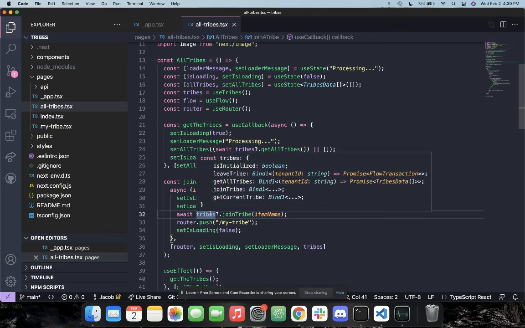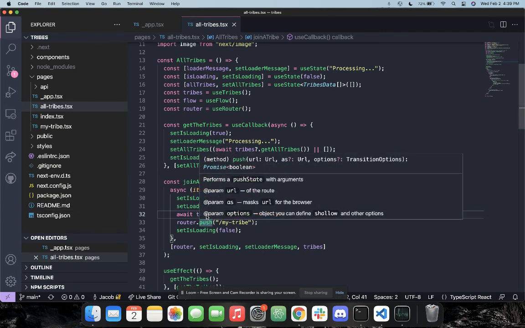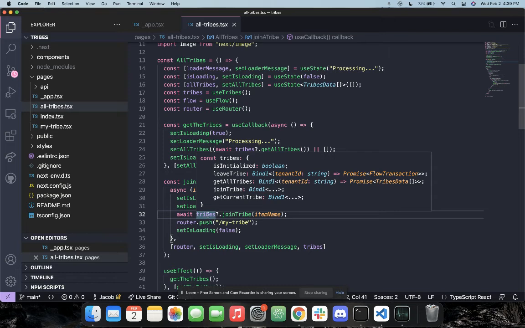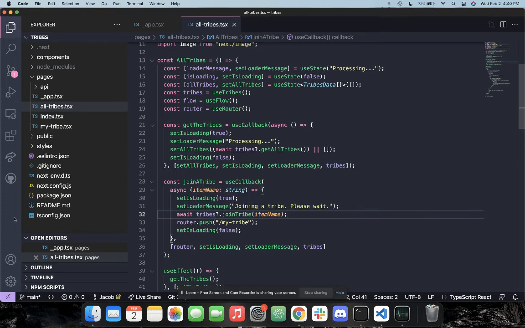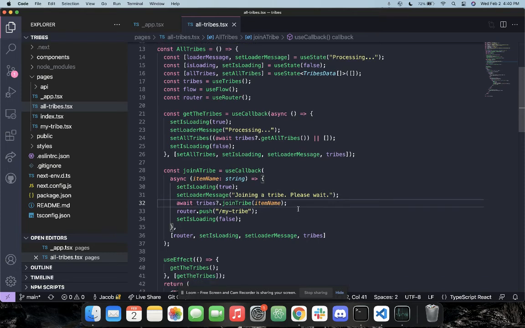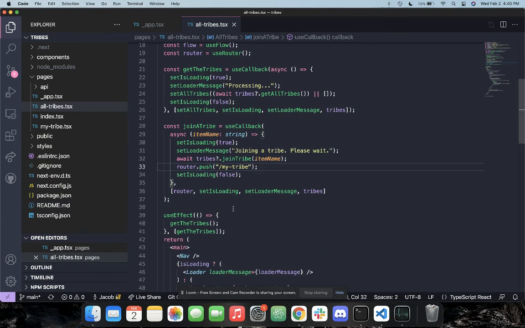Now, you'll notice that because we did this all in TypeScript, which I actually had to learn a lot about, if you hover over this, you can see all the different functions you can call. So joinTribe, getAllTribes, leaveTribe, all that cool stuff. And that will run the blockchain transaction for you without you having to write any blockchain code whatsoever. And then we do a bunch more JavaScript stuff down here. We stop the loading. We go to the My Tribe page because they're in the tribe now, all that stuff.